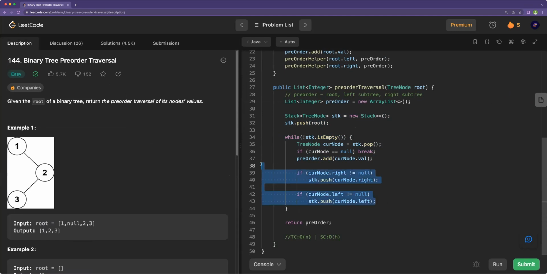Why do we do it this way? Because stack is a last in first out data structure. Since we want to traverse the left subtree first, we put the left subtree last into our stack so that we can pop it first. Finally, we return the preorder traversal.